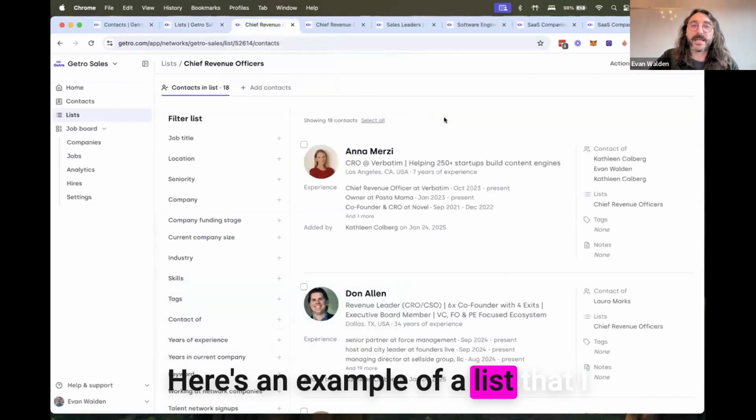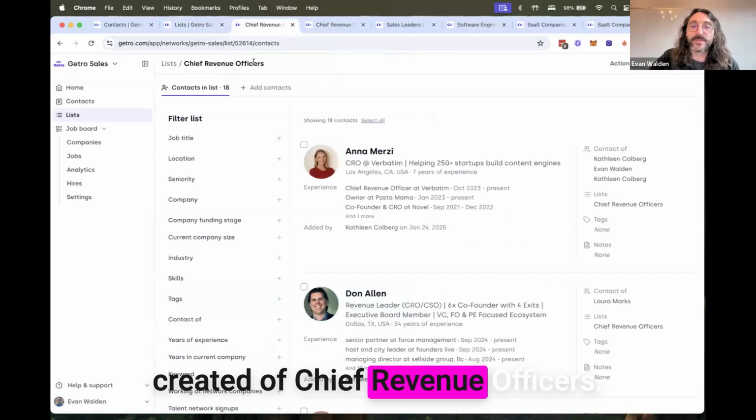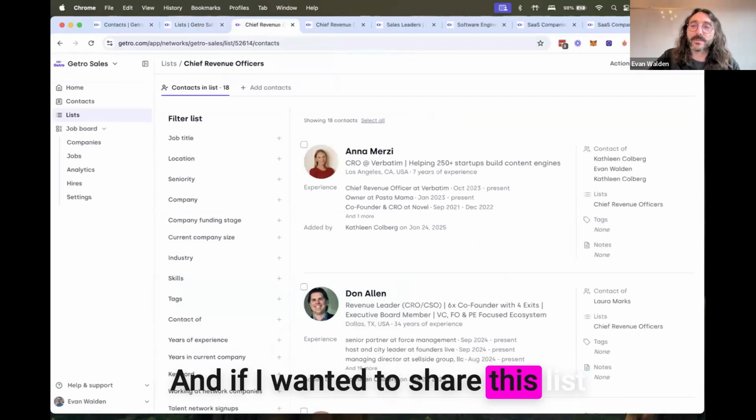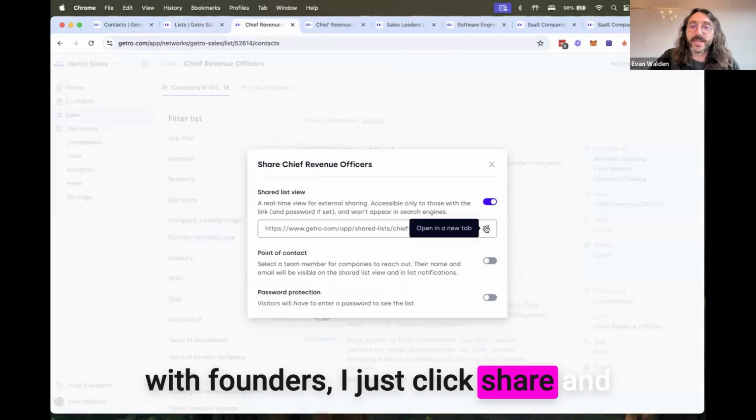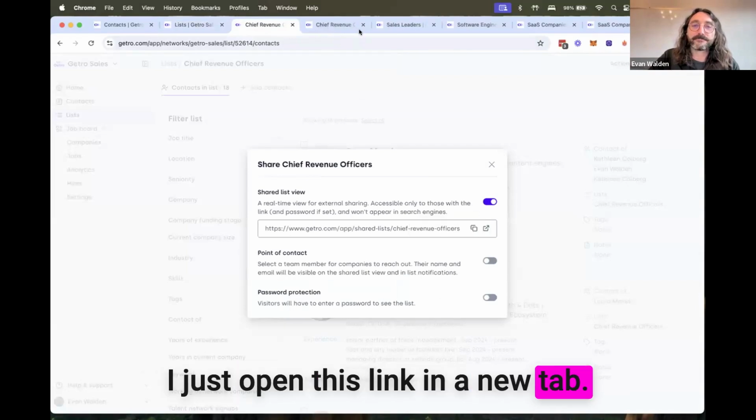Here's an example of the list that I created of chief revenue officers. And if I want to share this list with founders, I just click share and I just open this link in a new tab.